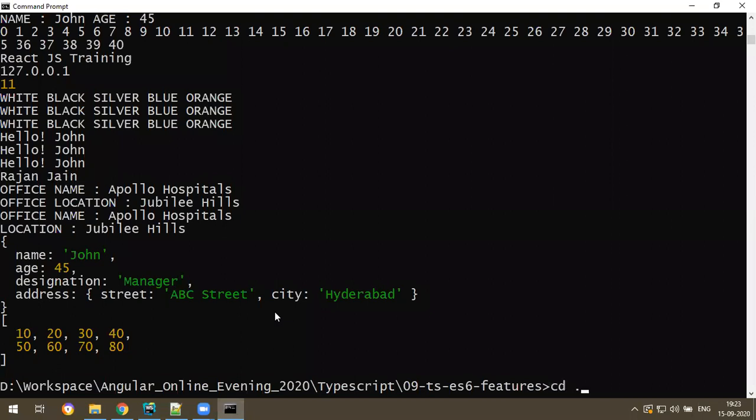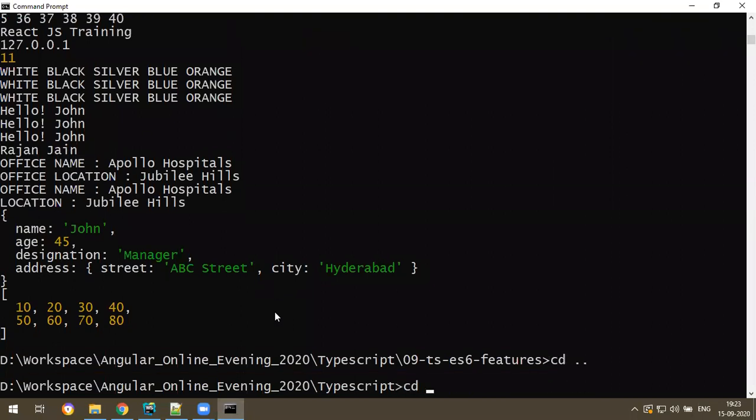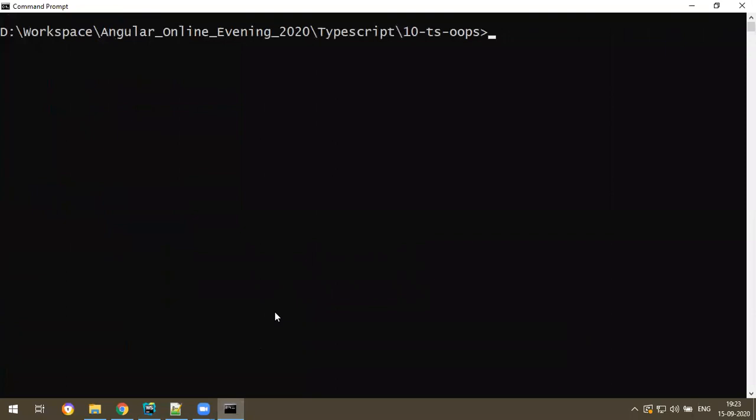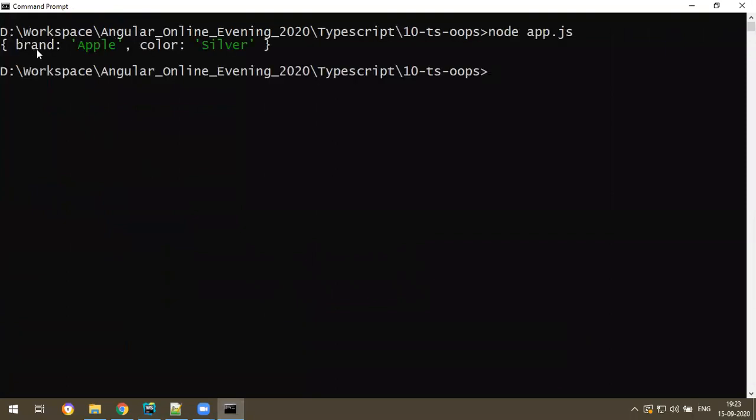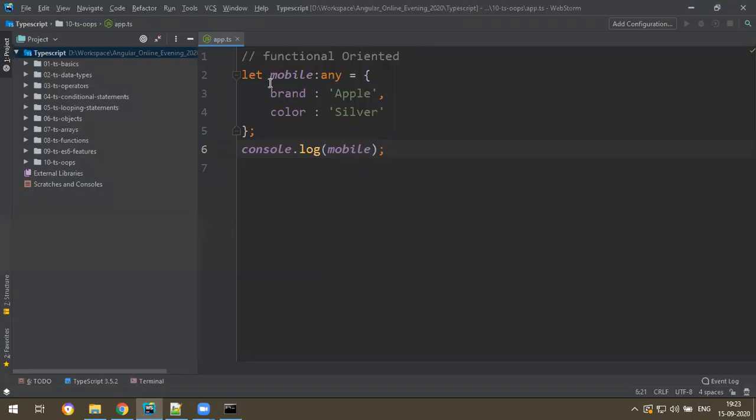So I just go back to this folder, paste and tab. I say node space app.js, enter. I got the object. Fine. See here, I construct an object with two properties. So this is what construction using function oriented, right?